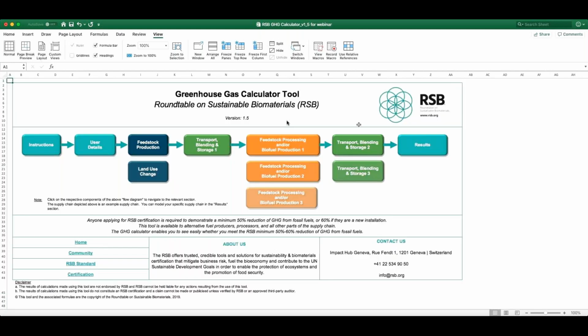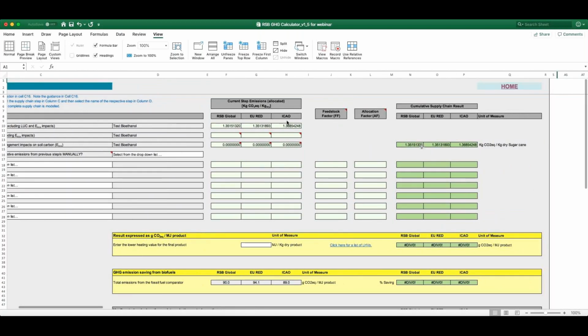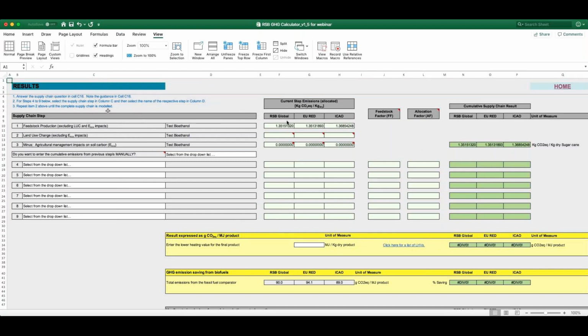Okay. Then finally, we've worked our way through all of the data input sheets, and now we're going to go to the results sheets. So here on the left-hand side is where you select all of your supply chain steps. Okay, the light green cells are where you see the current step emissions. So those are the emissions for that particular stage in the supply chain, and they're always per kilogram of output from that stage. And here in the dark green cells, you see your cumulative supply chain result.